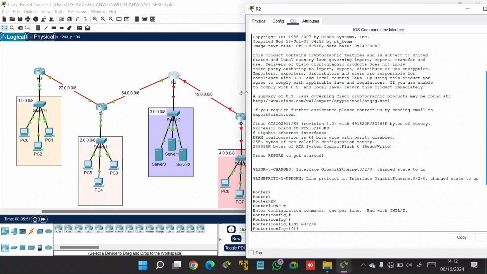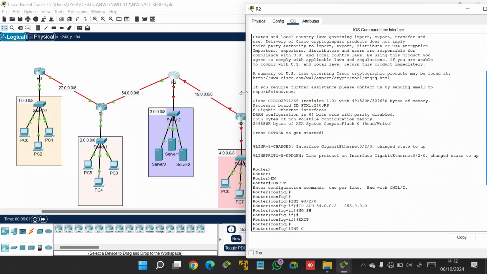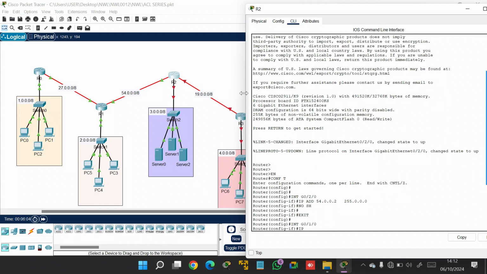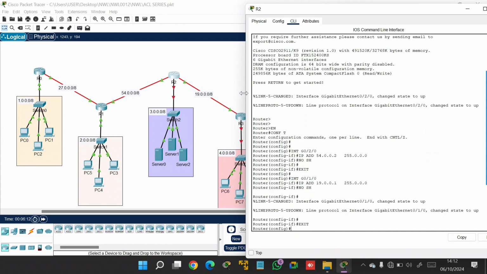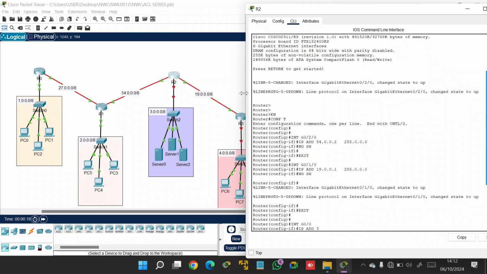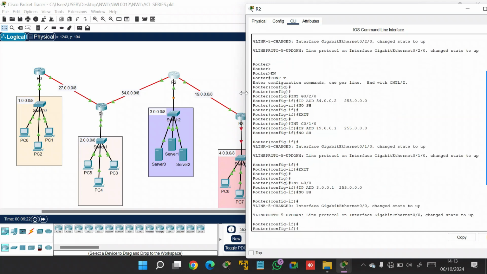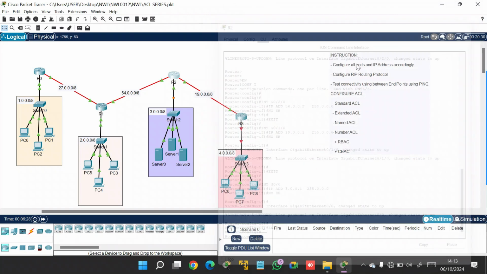Interface gigabit 0/2/0, IP address 54.0.0.2, 255.0.0.0. No shutdown. Exit. Interface gigabit 0/1/0, IP address 19.0.0.1, 255.0.0.0. No shutdown. Exit. Interface gigabit 0/0, IP address 3.0.0.1, 255.0.0.0. No shut. Exit. And finally, router R3.